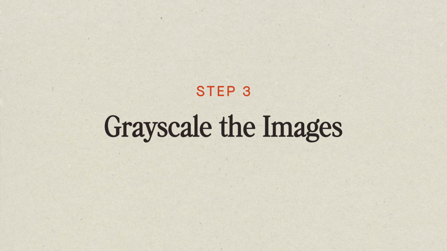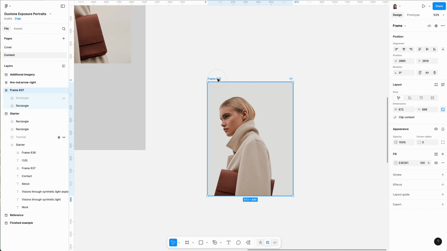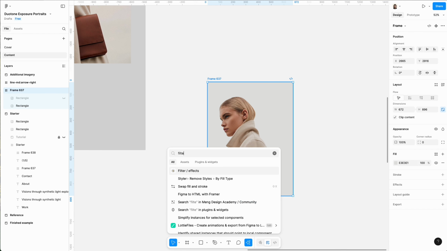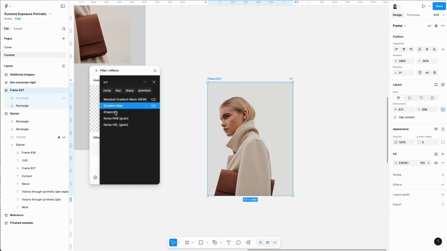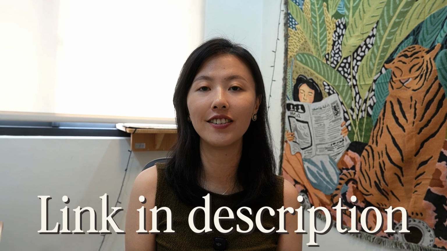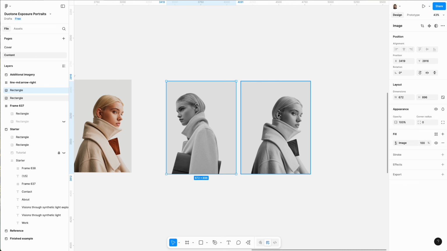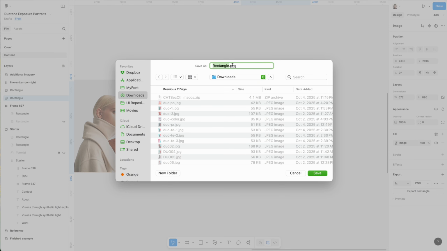Now that the layout feels right, let's convert both portraits to grayscale so we can control the color channels more precisely later. Open up the Filter and Effect plugin and add a grayscale filter to both images. This plugin is pretty powerful and I covered it more in the previous video, so make sure to check that out if you want to explore it further. Next, export one of the images. You will see why in a second.